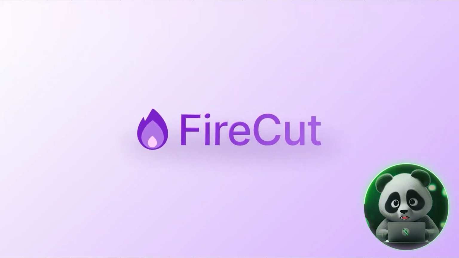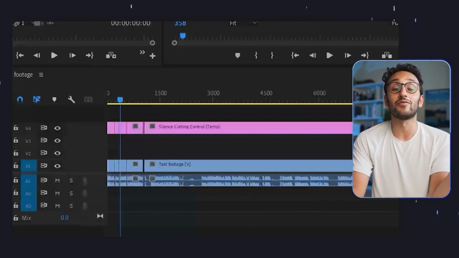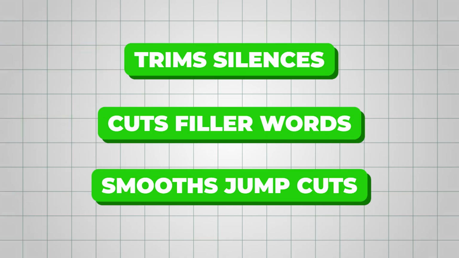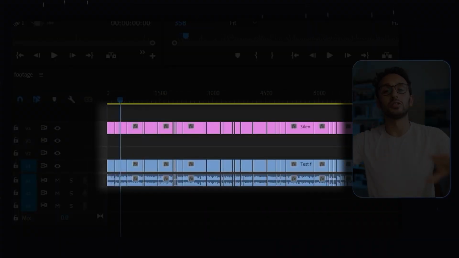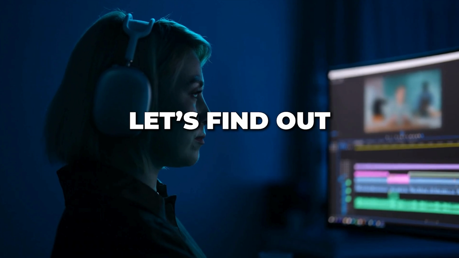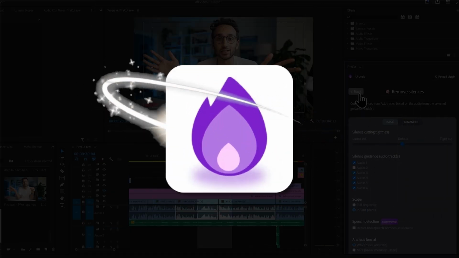That's where FireCut AI comes in. It's a Premiere Pro plugin made by Ali Abdaal specifically for content creators. It automatically trims silences, cuts filler words, and smooths jump cuts so you don't have to spend hours in the timeline. But does it really work, or is it just another tool with big promises? Let's find out.